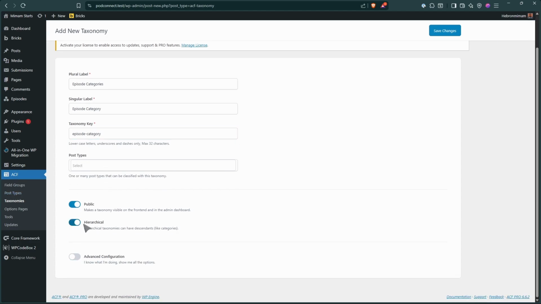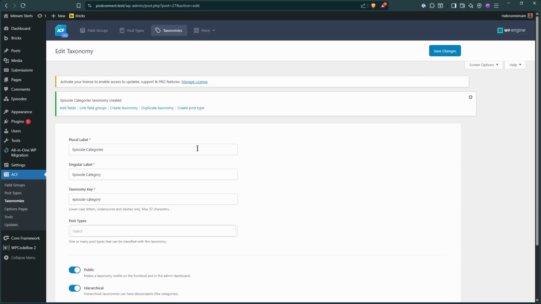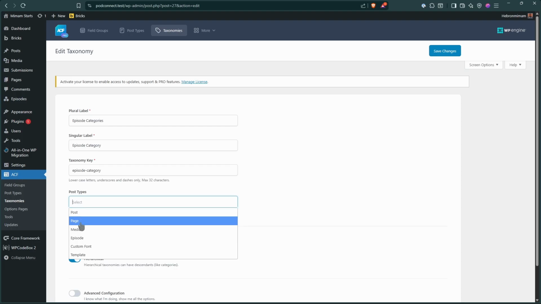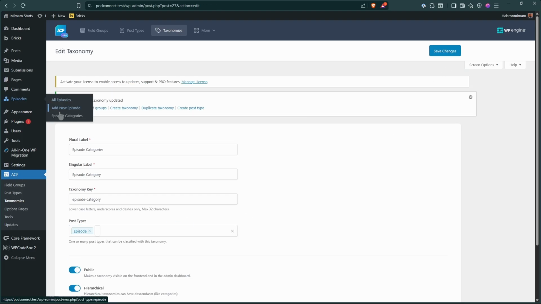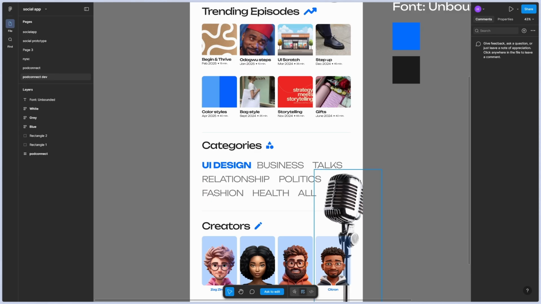So once you do, I like setting this hierarchical. So what it means is you can have descendants, like a parent and a child category. Once you've done that, you click on Save Changes. And now, if you refresh, notice all episodes, add new episode. Let's refresh. It's still nothing because we've not added the post type. So let's say episode and then save again. Now, if you hover on this, you then see episode categories. So you can come here and then add all your categories.